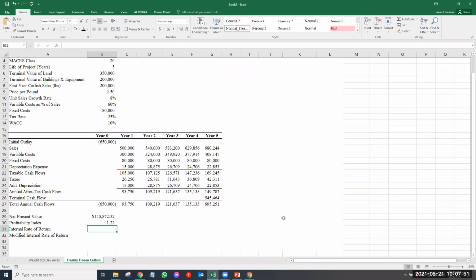Now, internal rate of return. We're going to use the IRR function in Excel. And all you do is just grab all the values together and close it out. And that is our internal rate of return of that project.